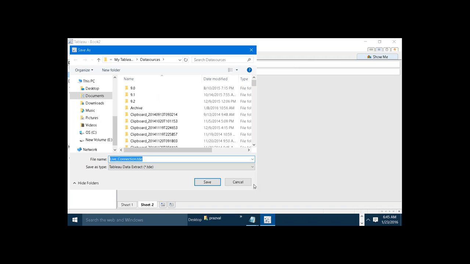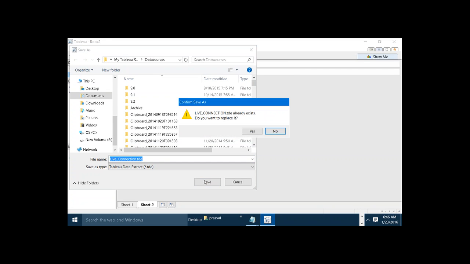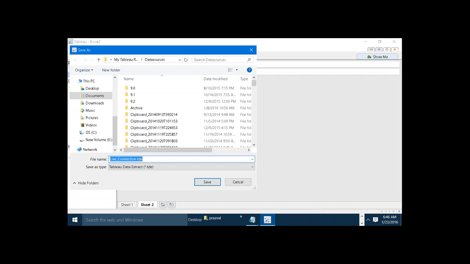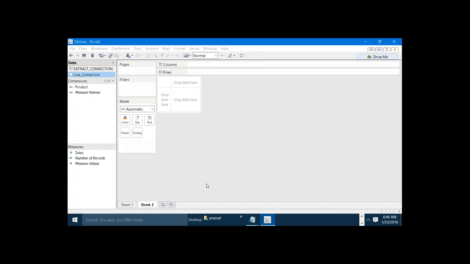Now what I am doing is creating an extract file for the live connection. It is saving into the data source folder. Just click on save. I already have a file with the same name, so I am giving some other name: live connection underscore CGS. Just click on save. Now see the icon type. The icon got changed to the extract connection. So it is possible to convert live to extract and extract to live.